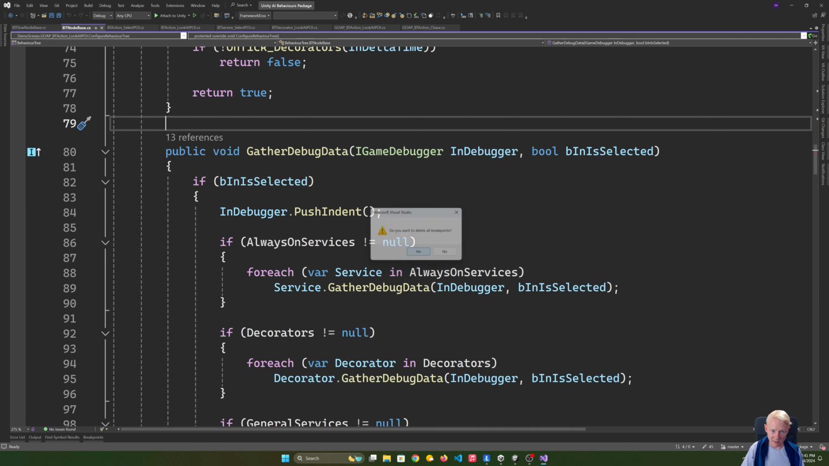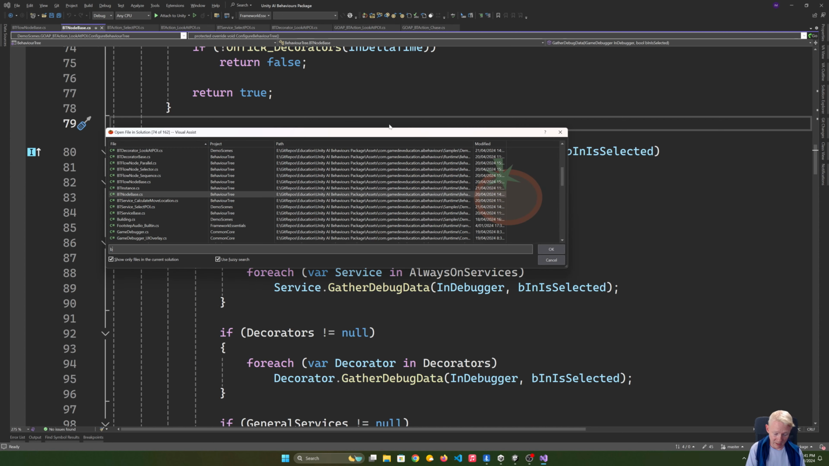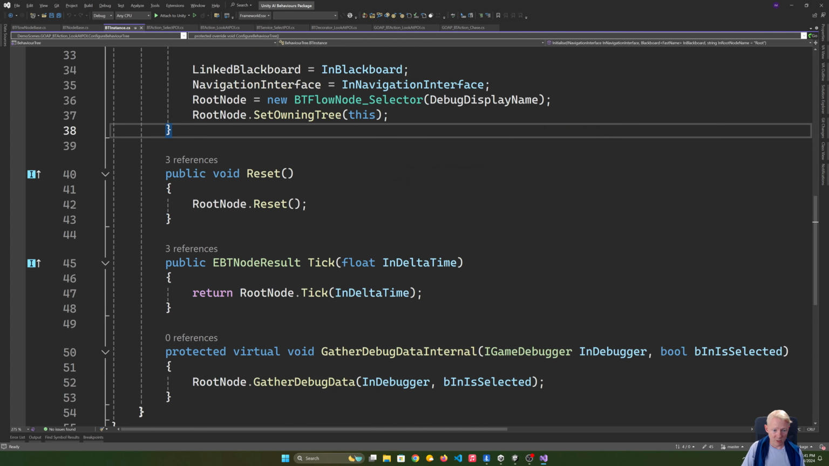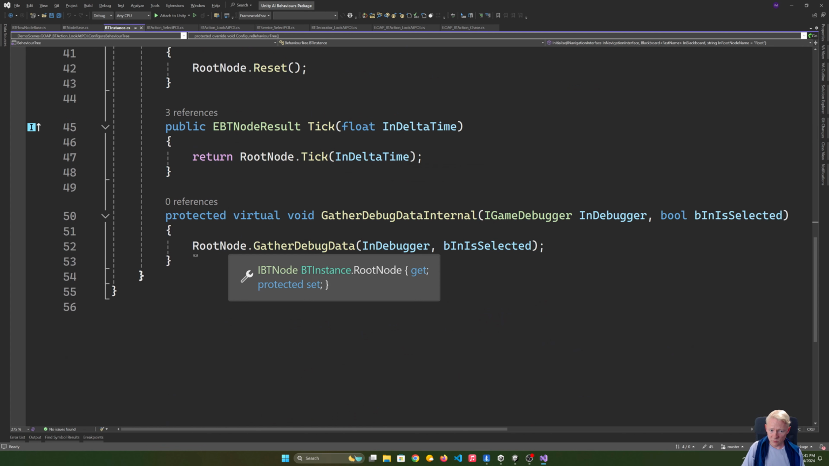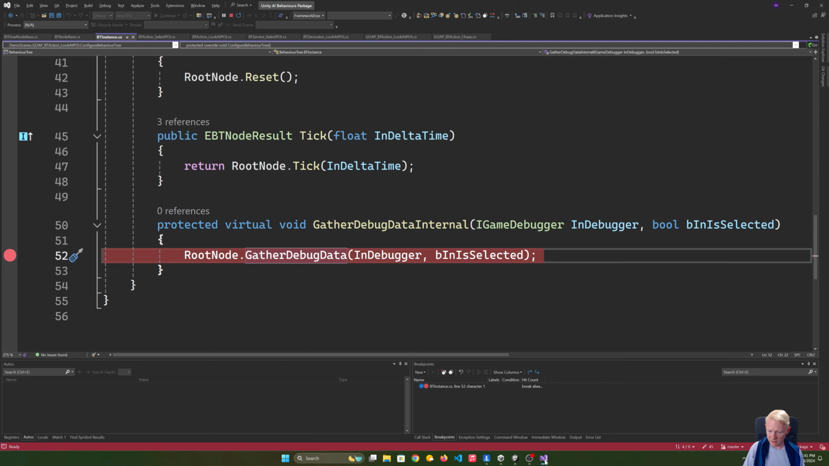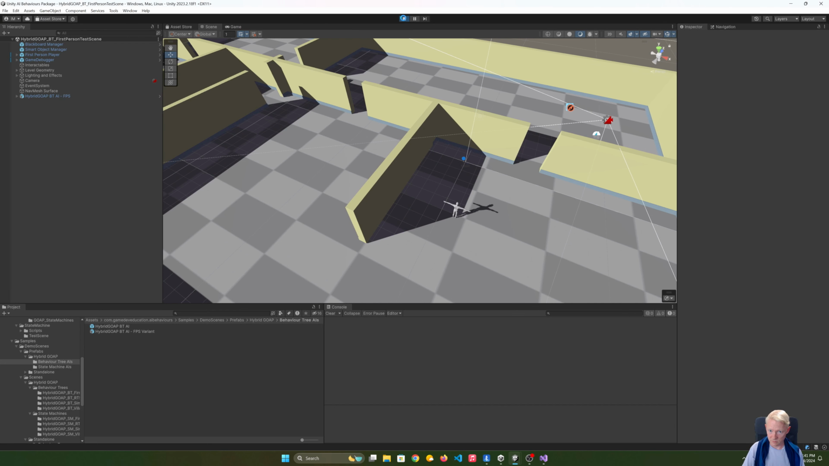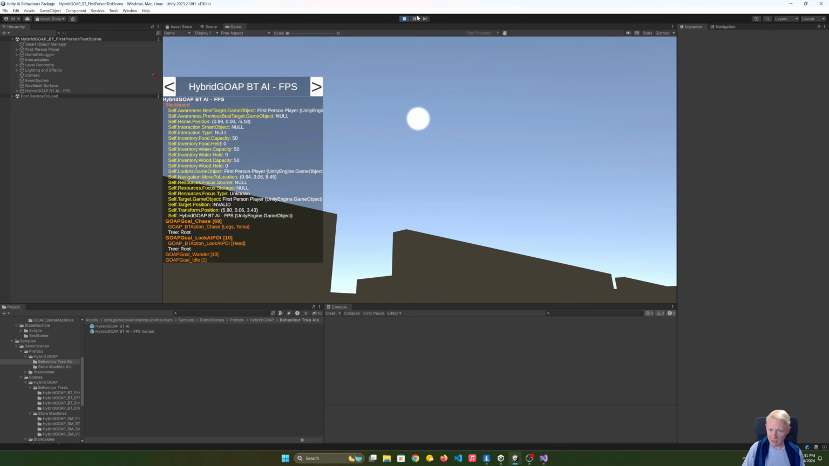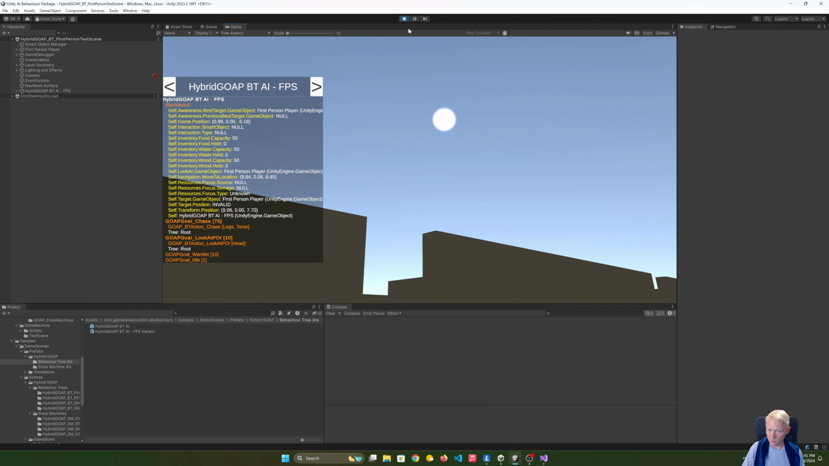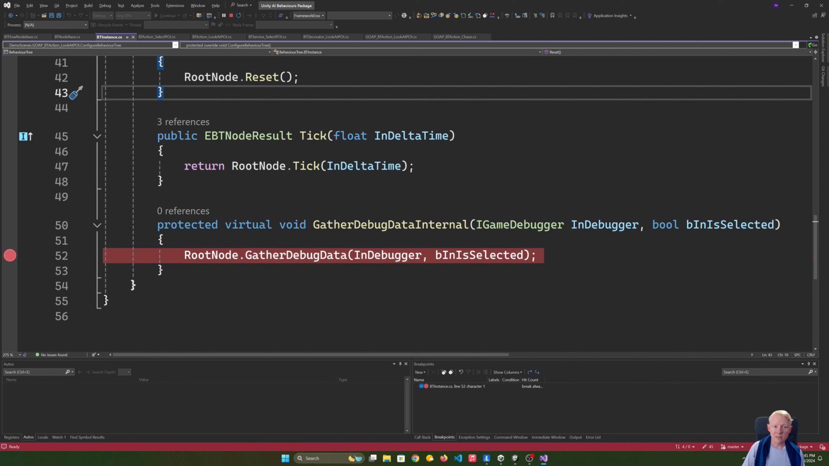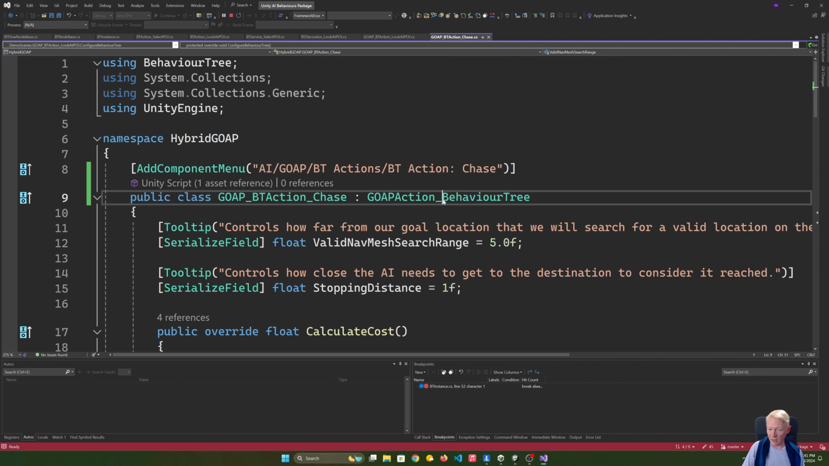So what we might be facing then is that it's actually in our BT instance. Because if we take a look, it is telling the root node to gather debug data. So I want to make sure that's getting hit and see what that does. So again, we're not seeing that actually run. So that means our BT instance isn't getting to that particular point. So that means likely something with our actual action.